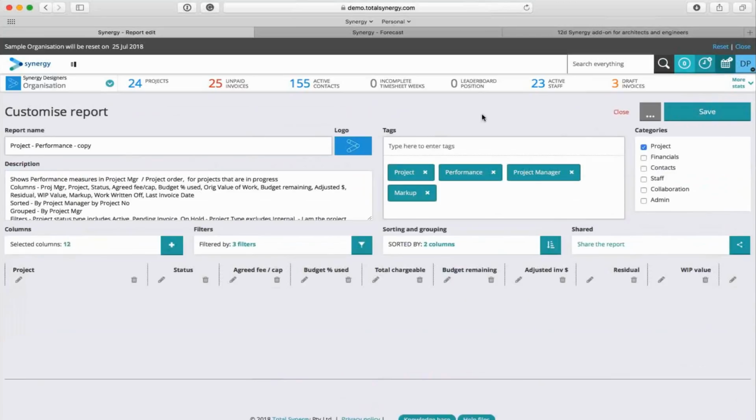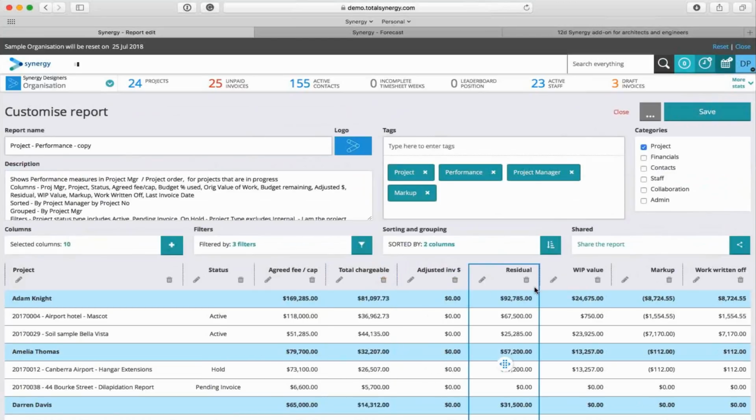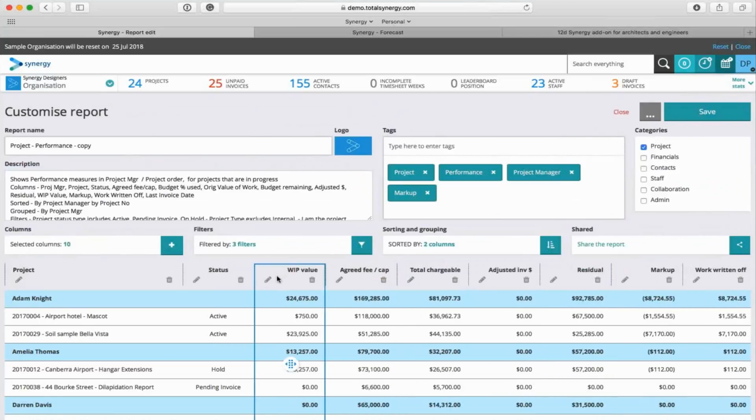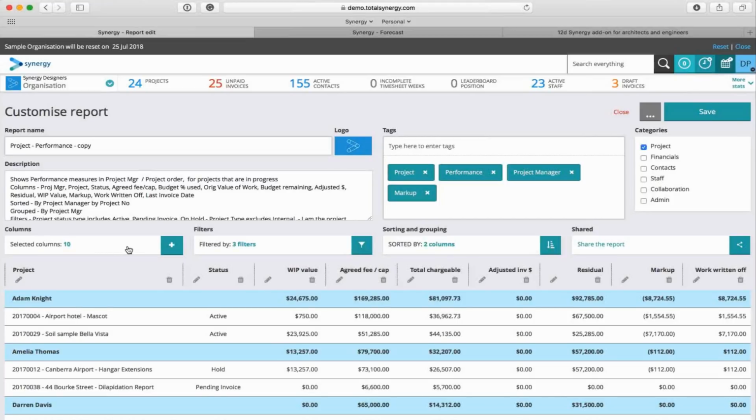Within the report builder itself, I can take this budget used out and budget remaining out. I can move my WIP value to the front of the list. I can add in additional filters. I can add in additional columns into this report to give me a specific and very, very targeted and useful report for my specific use case or the important business decisions that I want to answer myself. Once I rename, save, and share that, this report is then accessible to my team as a bespoke report that gives us what we need to do our business efficiently.